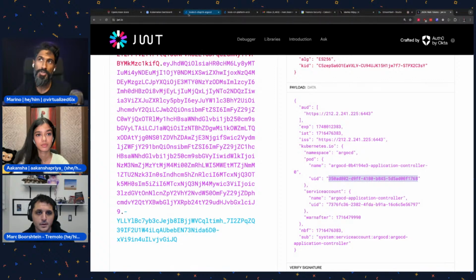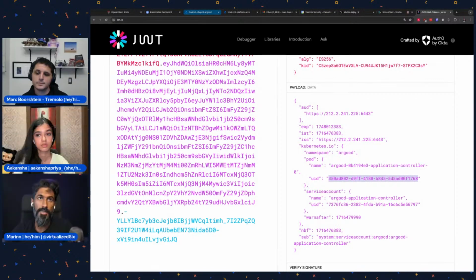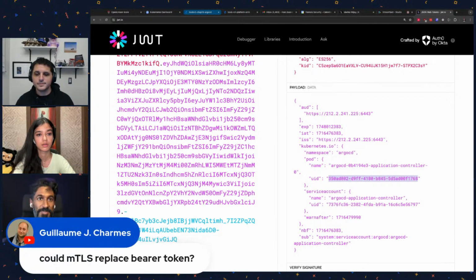There's another question from Guillaume around whether or not MTLS. Actually, hold on a second. There we go. Because I'm okay hiding my face. Could MTLS replace the bearer token? Say that one again. Sorry, you dropped out. Could MTLS replace bearer token?